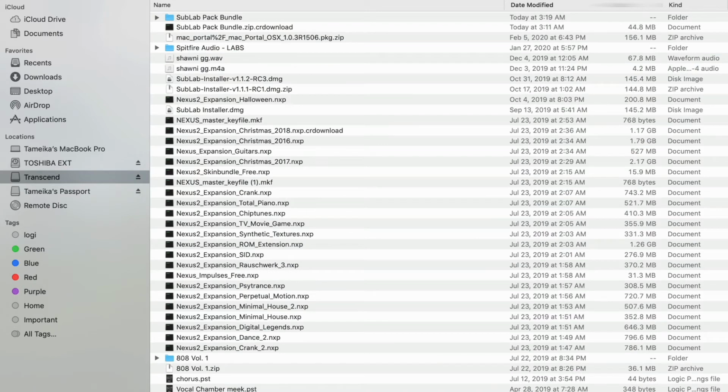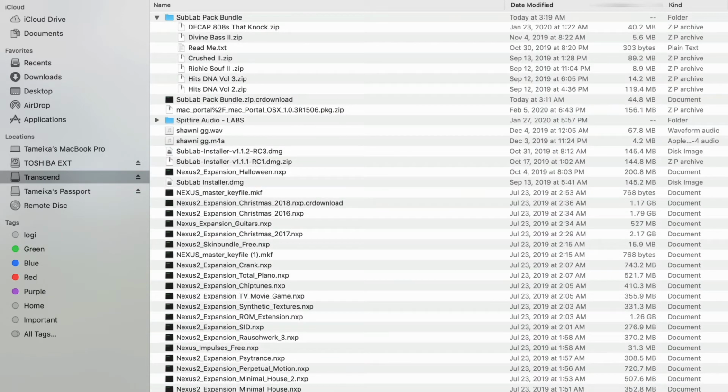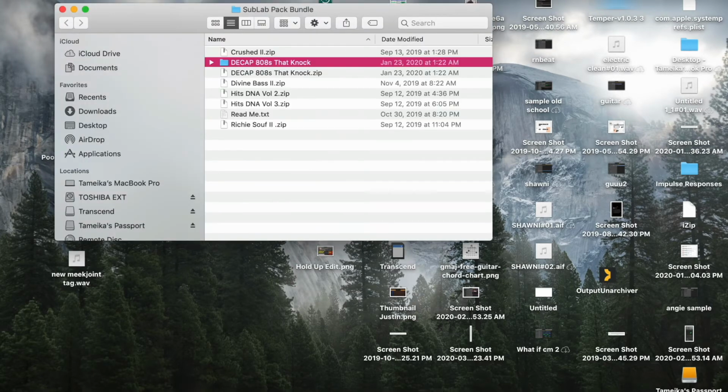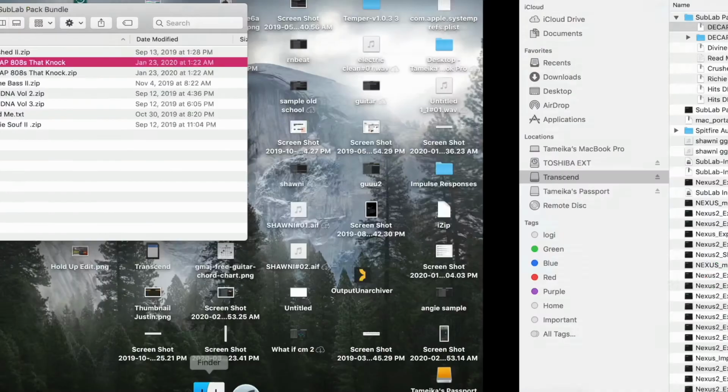When you double click it, it's going to unzip the zip files and make a folder like this. Then you're going to have all of the expansion names right here, and there are zip folders. You want to double click on the zip folders as well. How you do that is double click it. Let it download. All right, I'll go back to there.